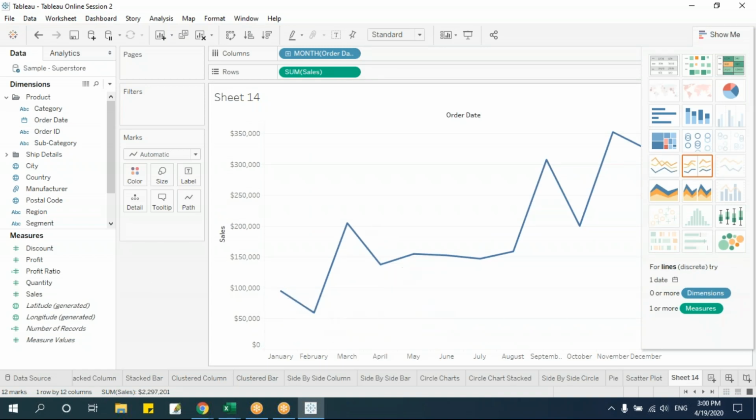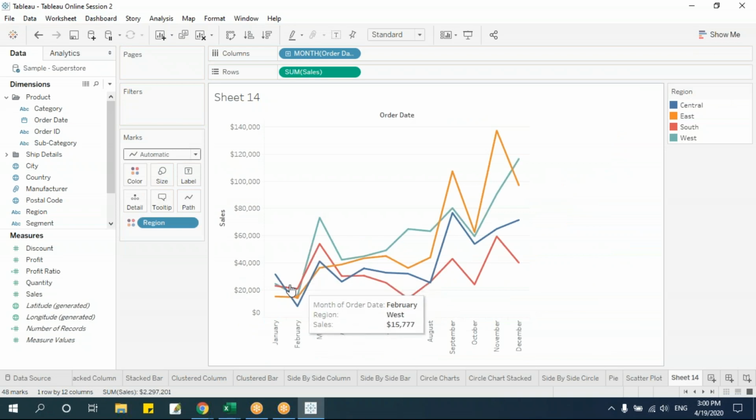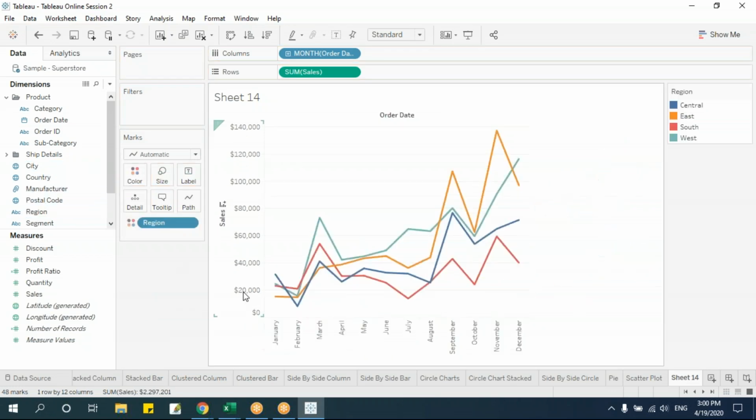Now this is for the total sales. Let me go here and I'll take this region and I'll put it in color. See, it'll get split. I can say this is for each region. If I remove this region, that is for the total. If I take this region and drag and drop here, see, this is for each region. That is, it has got split.